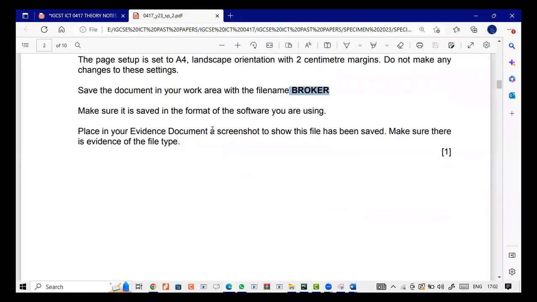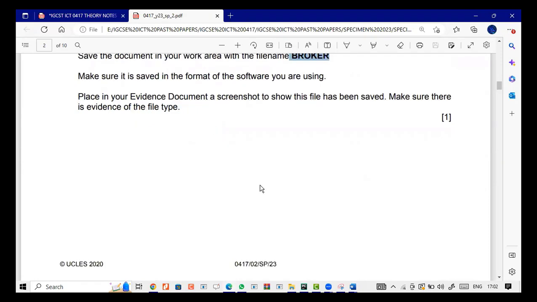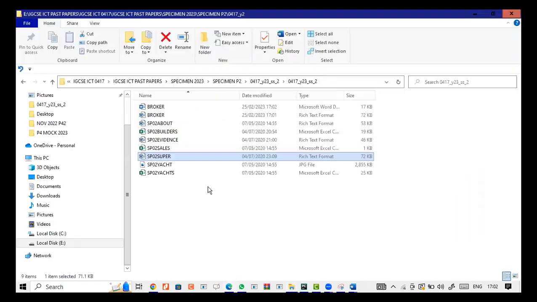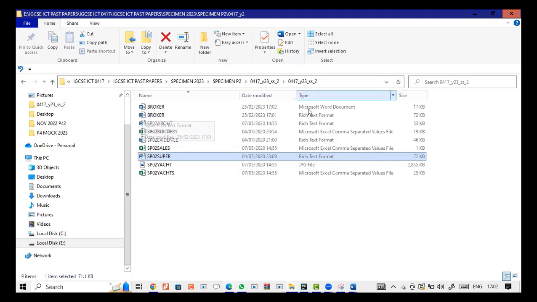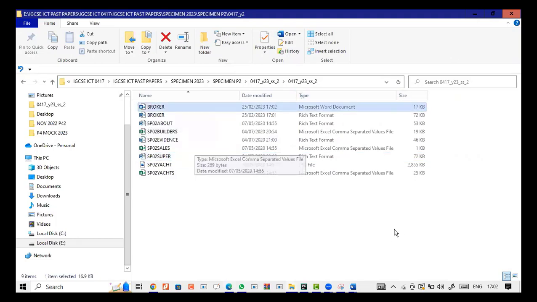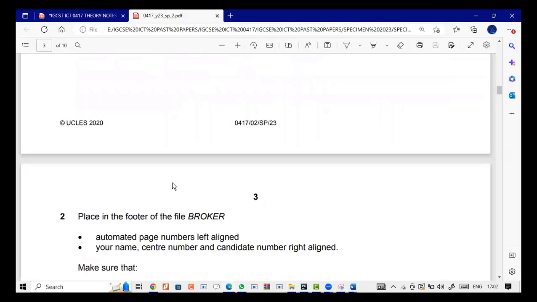Place in your evidence document a screenshot to show this file has been saved. Make sure that there is evidence of this file. You can just take a screenshot of this broker file that we have. So I'll take a screenshot of this MS Word document and place it here. In order to make it fast, I'll just explain it to you. I'm not taking the screenshots of evidences over here.